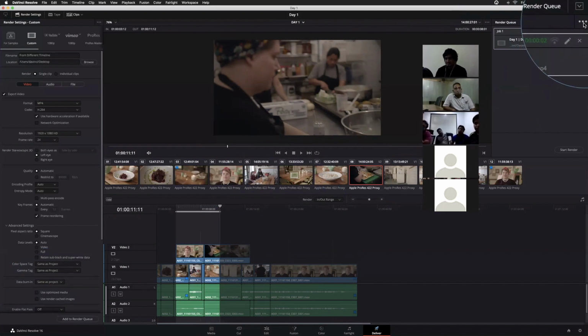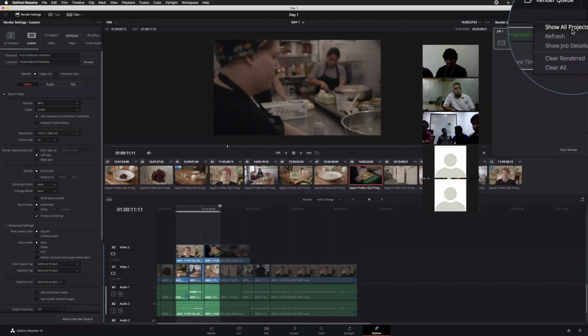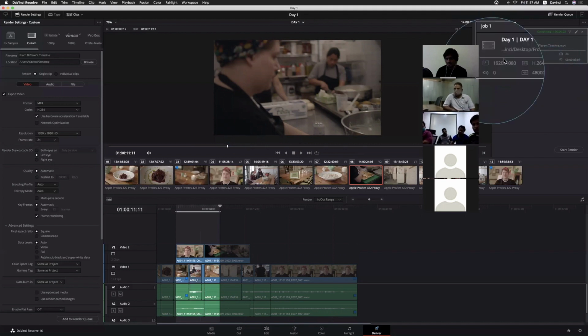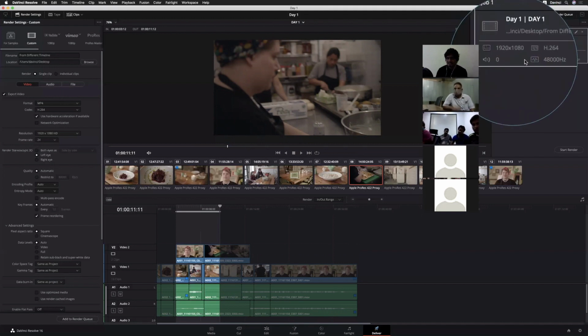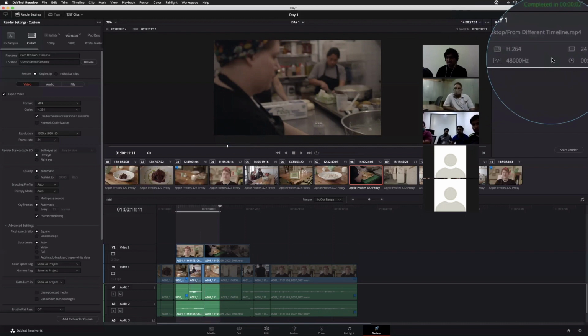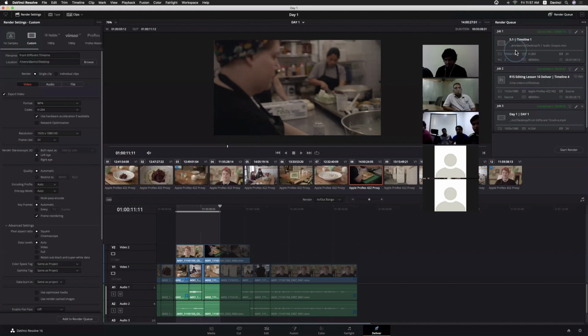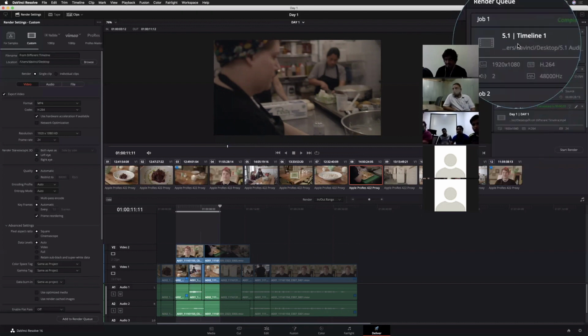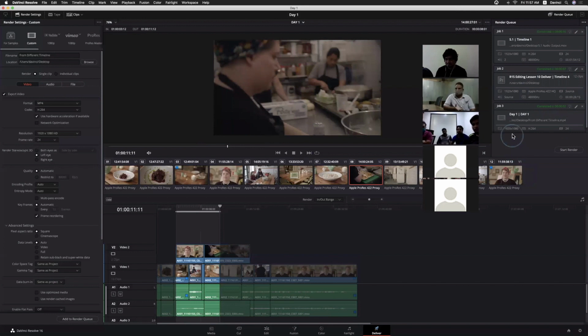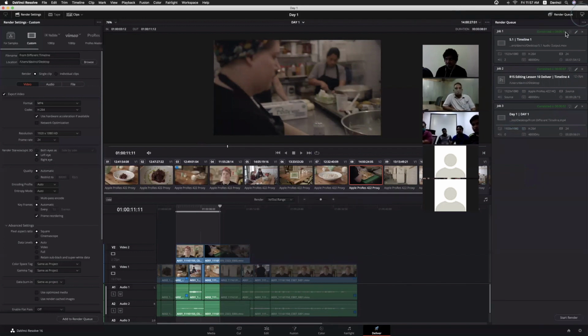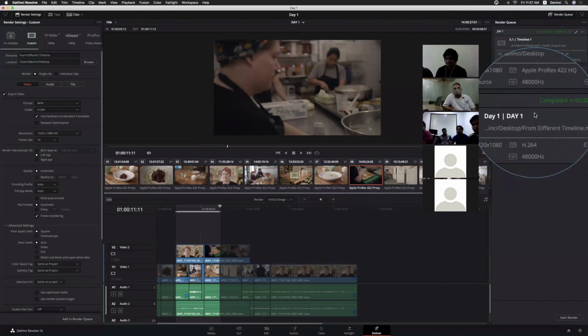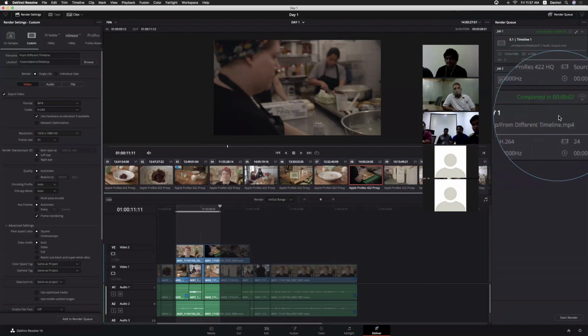And by clicking these 3 dots, we can see some of the options, right? If you want to see all the options, select show job details. We can see right here whatever settings we have added to that. Okay, and if I click this option, show all projects, click this one. Now see, these are all different timelines from different projects, not from the same project.